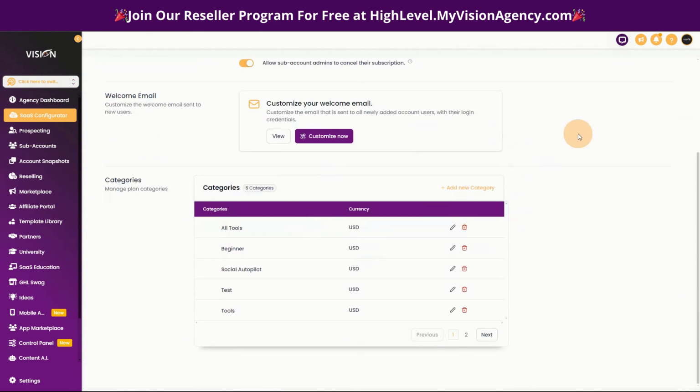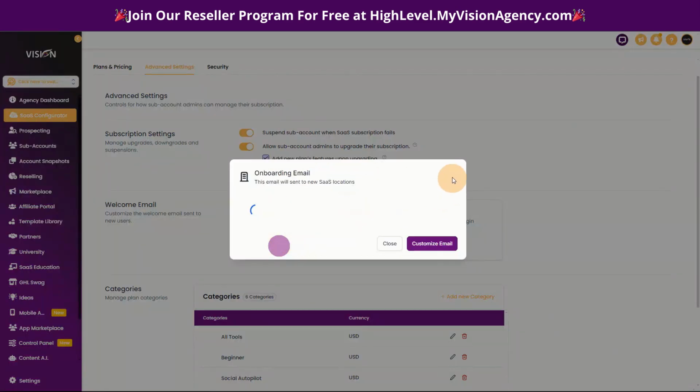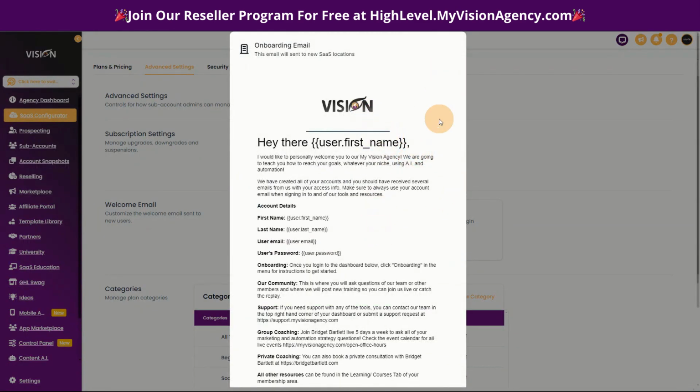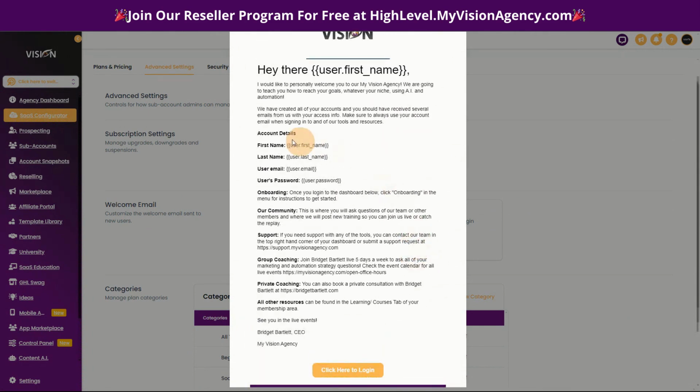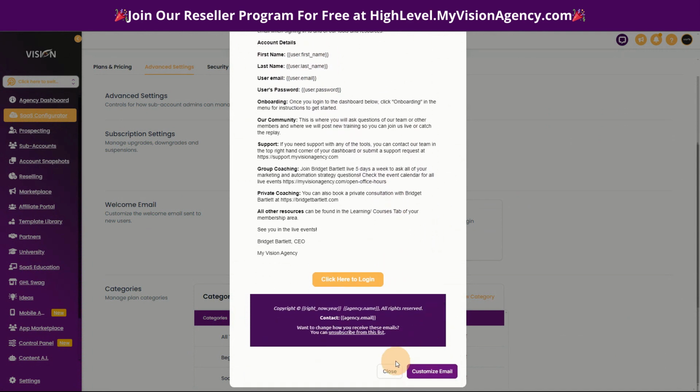Advanced settings. So the email, these are all the categories, by the way. You can see the test. The email that goes out, you can see this is what mine looks like, can be customized. And then you'll see that what it's going to do is send the user first name and all of that. And this is what the SaaS configurator does.